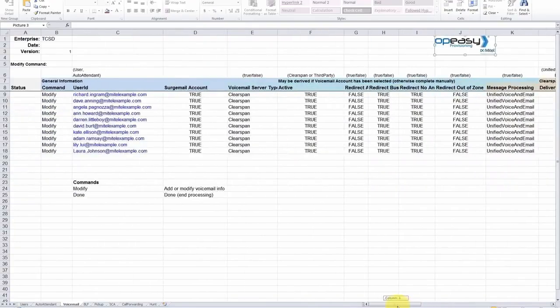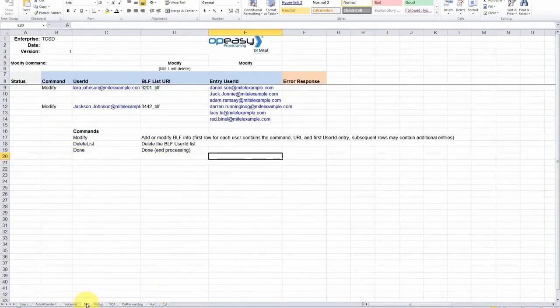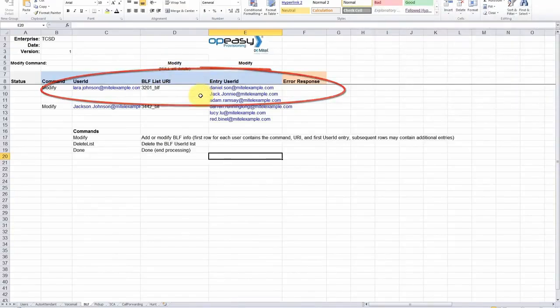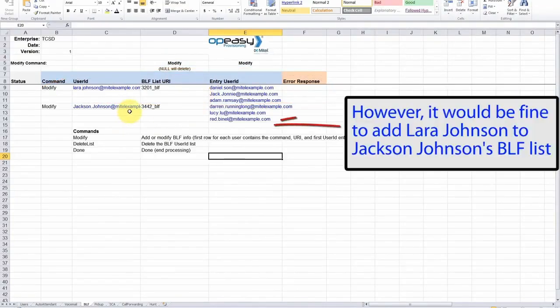The next tab is BLF. Here we have given you examples of how to format a BLF. You have two users here, and I would want you to make sure that while you're filling this out, not to put the user ID of Laura Johnson within your entry user ID, because if you do that, the BLF will not work correctly. But other than that, this is a good example for you of a BLF list.